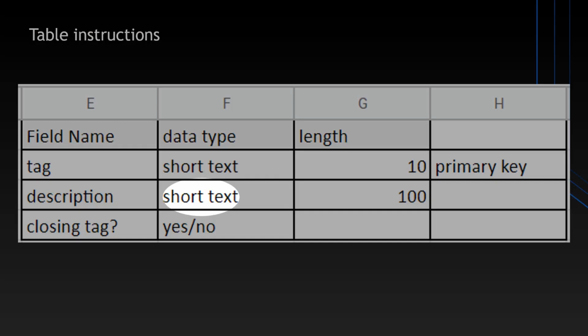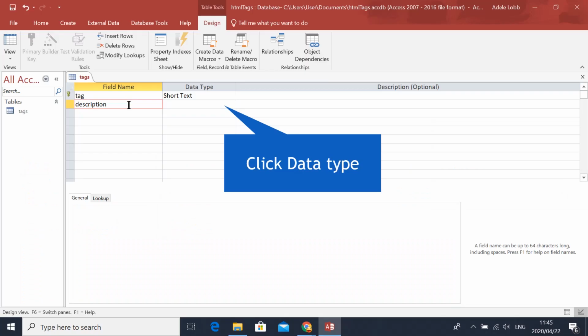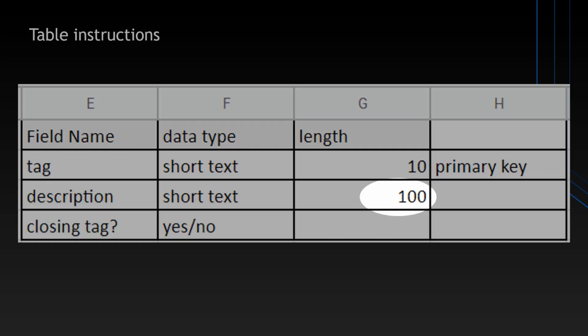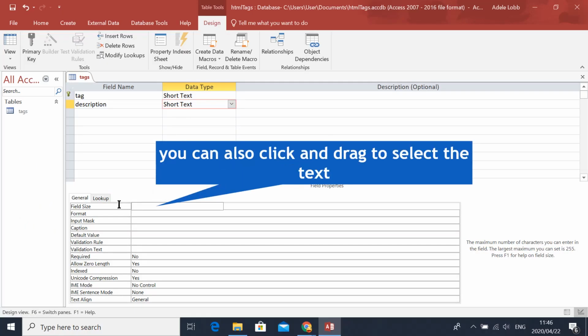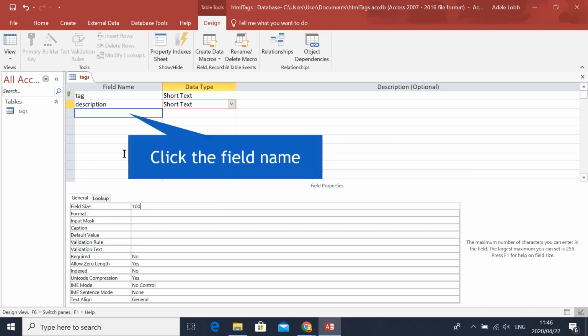The table instruction states description must be Short Text data type. The table instruction states that we must only allow 100 characters for the description. You can also click and drag to select the text. Type 100. Click the field name.